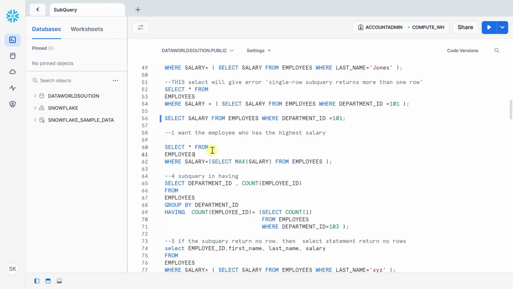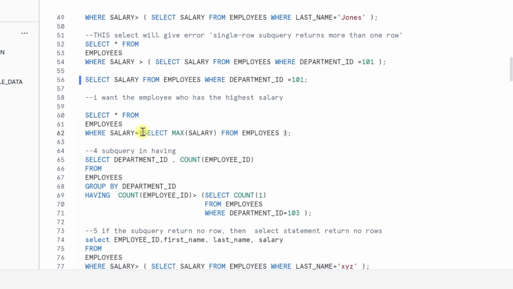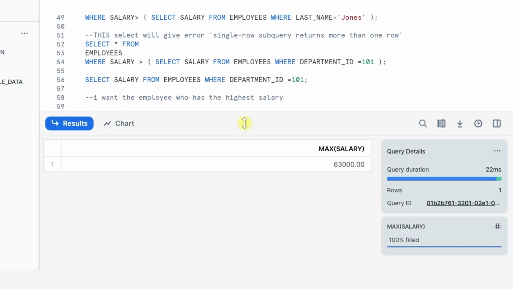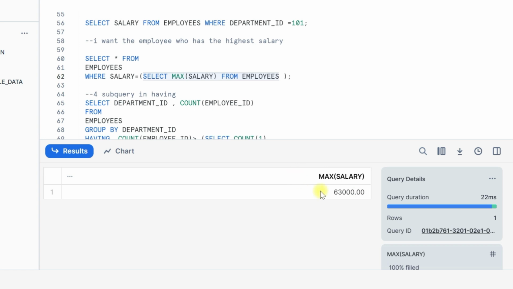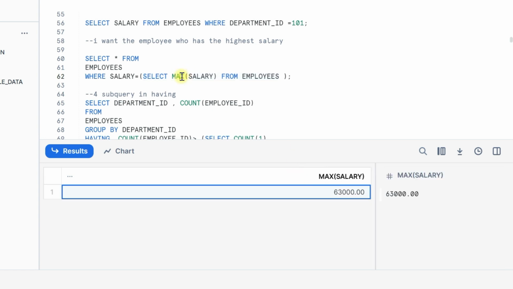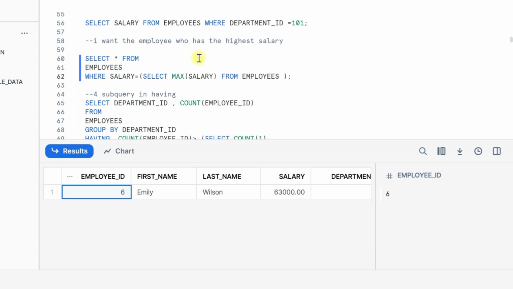Now understand, I have a requirement. I want to find the employee who has the highest salary. If you want to calculate the highest salary, then we can use a subquery with the highest salary. This is the highest salary. I want to find the employee detail who earns the maximum salary. So we put this subquery in the where clause with salary equal to the highest salary. So we can find the employee detail who earns the highest salary.